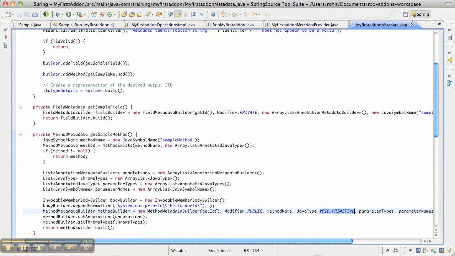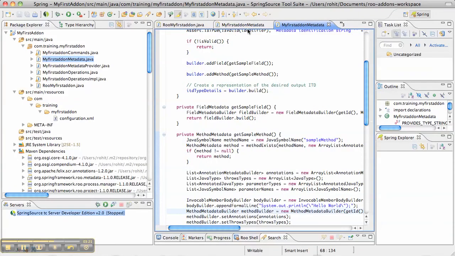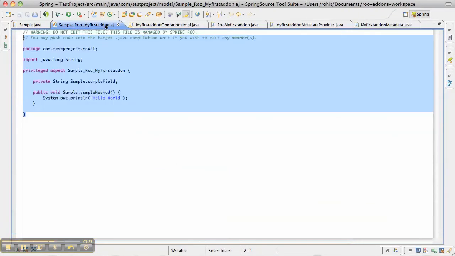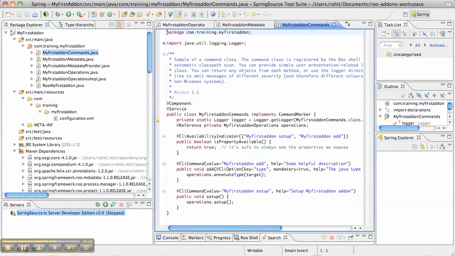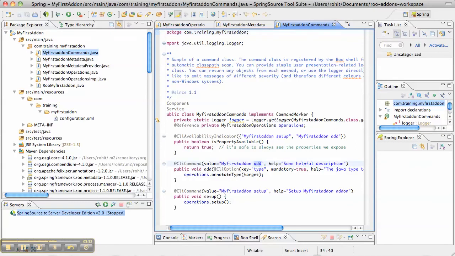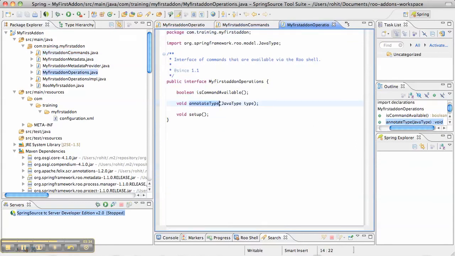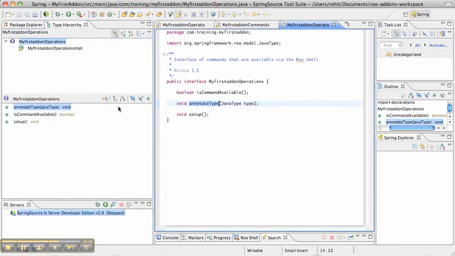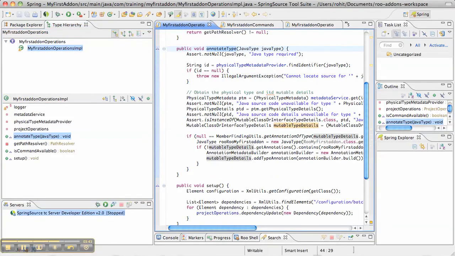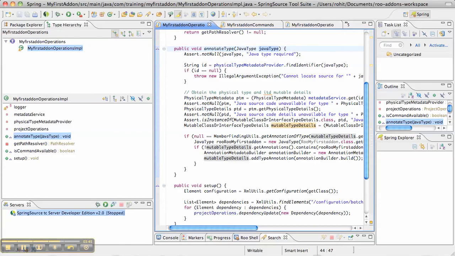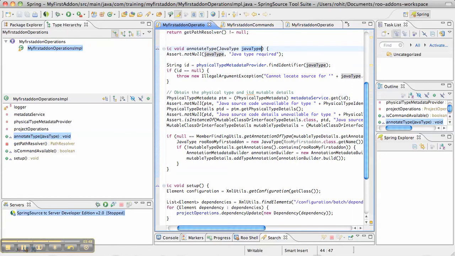So that is how this ITD file gets generated. Let's go through it again. The command add calls operations annotate. Operation annotate calls this. Over here we have passed the Java type. We want to get the mutable class or interface details.